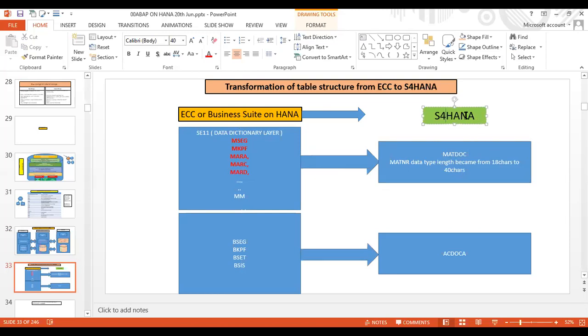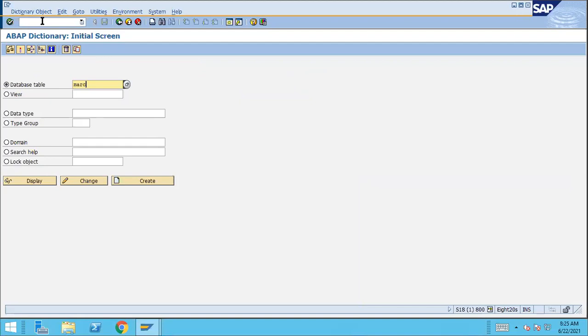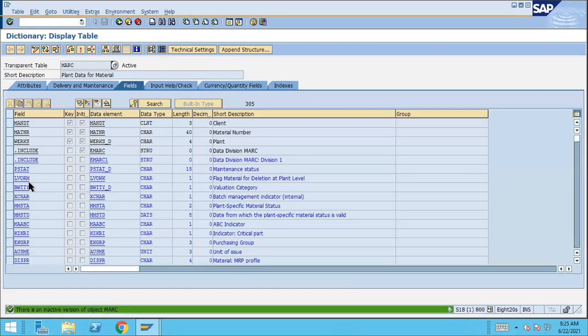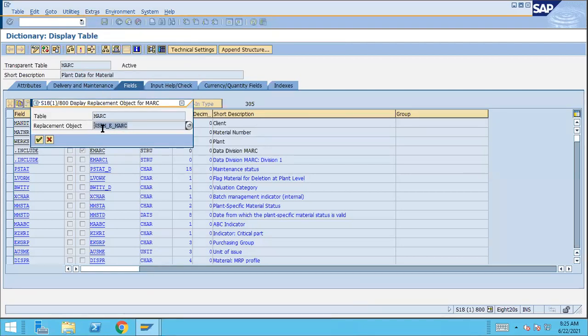So in S4 HANA architecture, go and check, all these tables are still there, but getting you this MATDOC. Why this table? If you go and check, for example, the MARC table, I will show you over here. Let me share my SAP screen. So here, go to /SE11 and go to this MARC. Now for this MARC table, if you go to Extras and check the replacement object, the replacement object is NSDM_E_MARC.